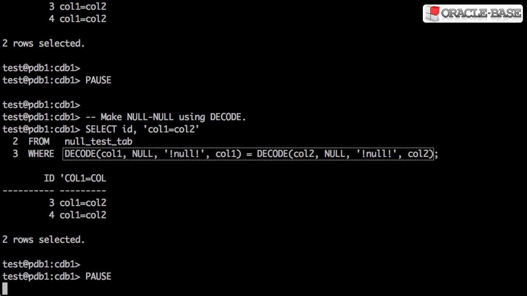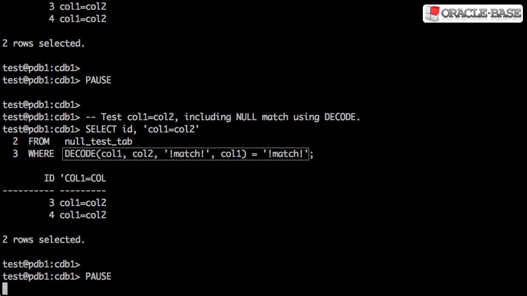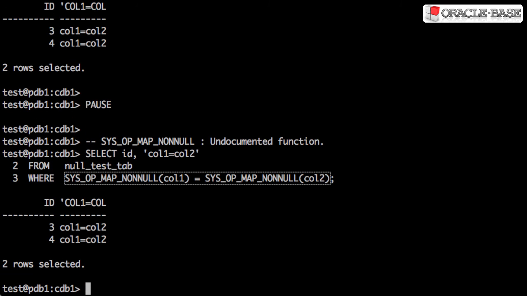This version is the same as the previous one, but we've substituted decode for NVL. Here's another variation on decode. If column 1 and 2 have the same value, or if they both have the value null, we return the string match, which then makes a match with the right-hand side of the equals. The last variation I'm going to show uses the SYS_OP_MAP_NONNULL function. This allows us to test for equality in column values, but also make matches on nulls.